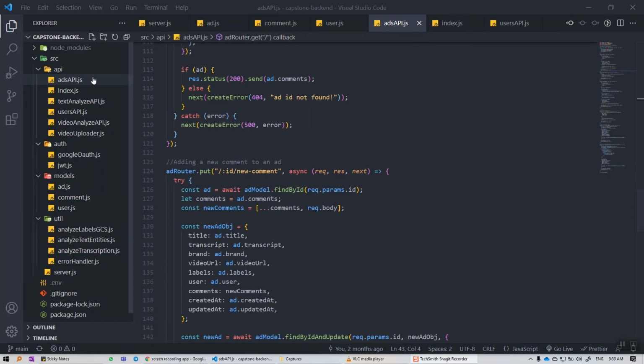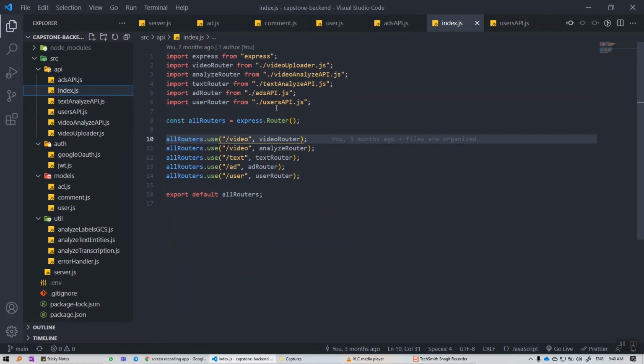The most important part of each backend application is APIs. I have used RESTful APIs in this project. We have a couple of internal APIs interacting with the front end, and we have a couple of external APIs working with Google Cloud APIs. If we go to the index.js, we can see all the APIs I have used right here.